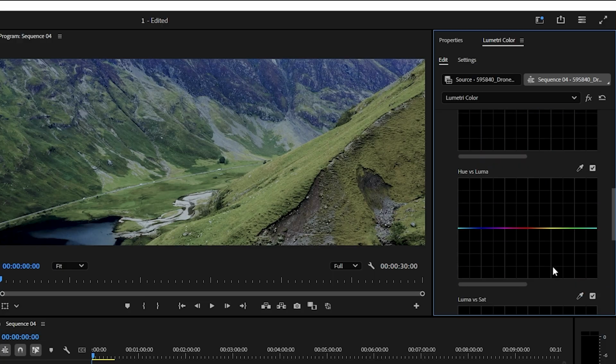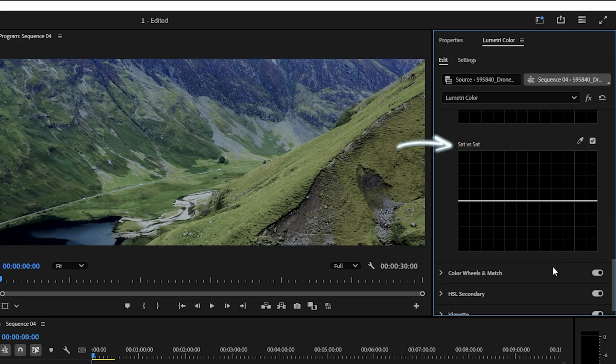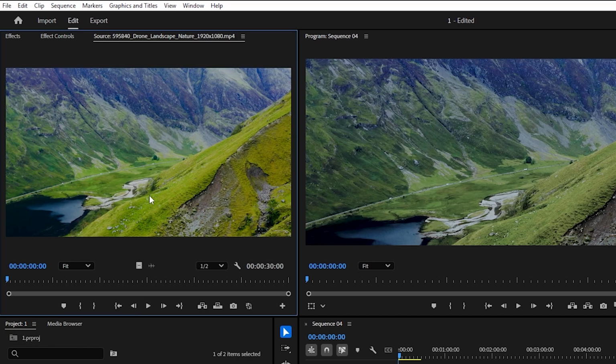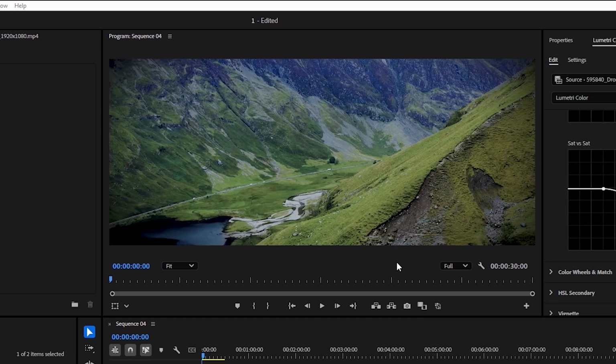Now scroll down to Saturation versus Saturation, and make a line graph just like this, but you can play with it according to your video until you are fully satisfied. You can see how different and cinematic our video looks from the original source, but we are not done yet.